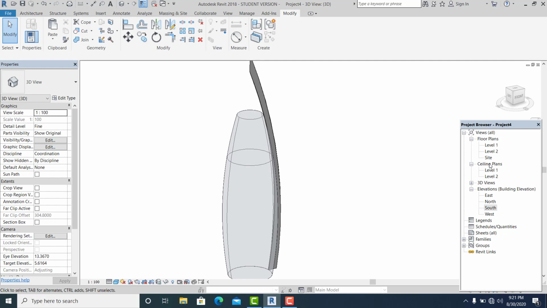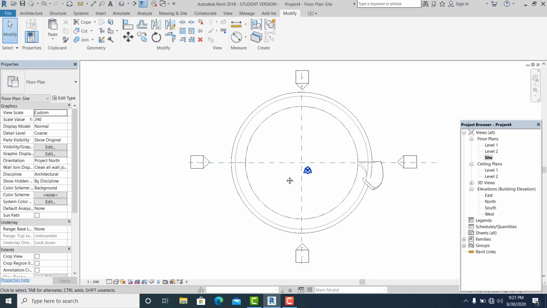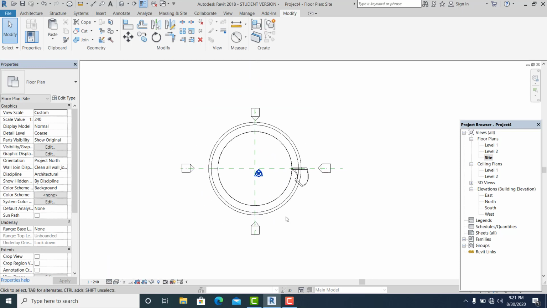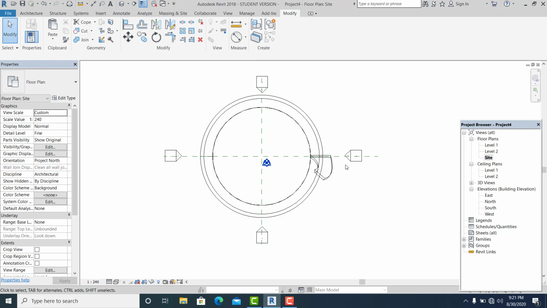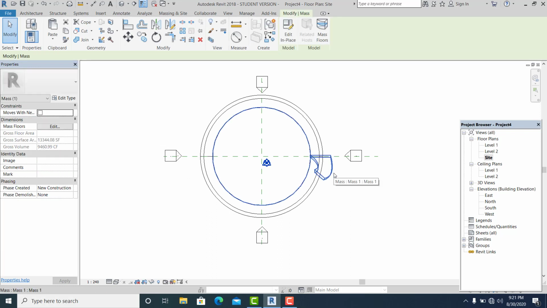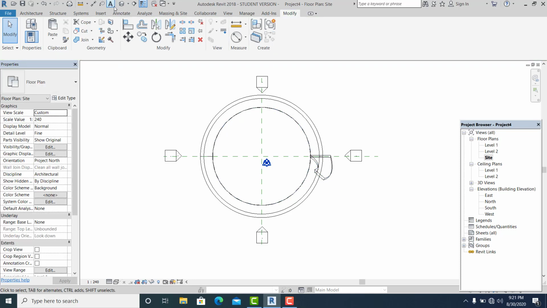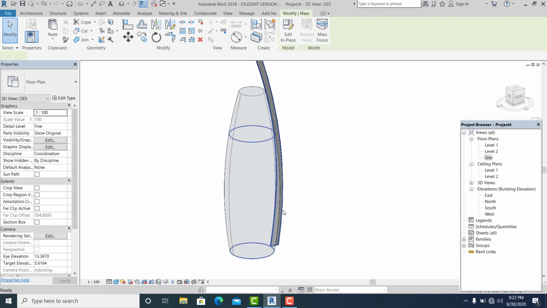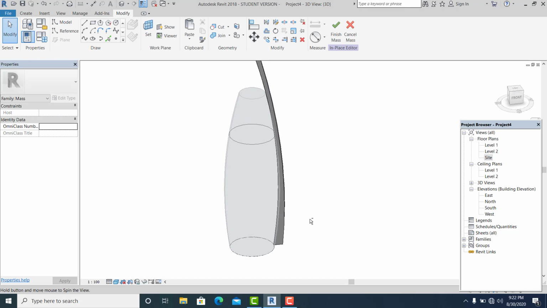So go to site now. I changed into fine and wireframe. Now I just simply pick this. If you remember, there is some circle inside of this mass, the structure. So what I'm going to do is double click that and delete that both. Now hit finish.